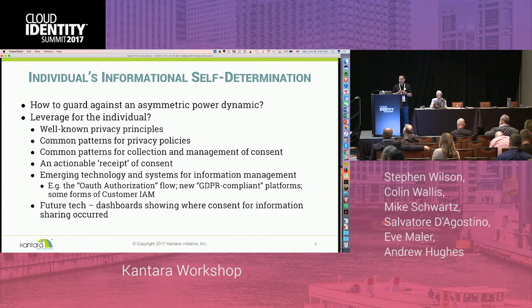Well-known privacy principles, so the Fair Information Privacy Principles. OECD has a set of principles. Canada has a set of principles. We're seeing patterns for privacy policies starting to develop. So you can actually buy customized privacy policies for your organization from service providers. We don't see them yet, but we're proposing that they should be created. Common patterns for collection and management of consent, and you'll see the consent receipt stuff falls into that. And the specific work that we've done, the actionable receipt of consent.